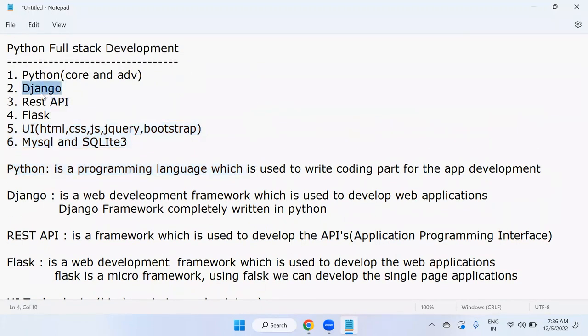Once we complete Django, there is an extension subject: along with Django and Python scripting, how to generate APIs in Python development. So we will focus on REST API. Then finally, we will go for Flask. This is the last framework in which I'm going to conduct sessions in our Python full stack development.